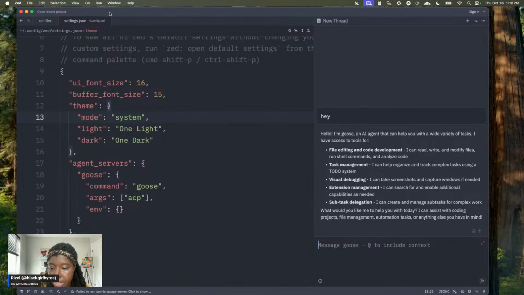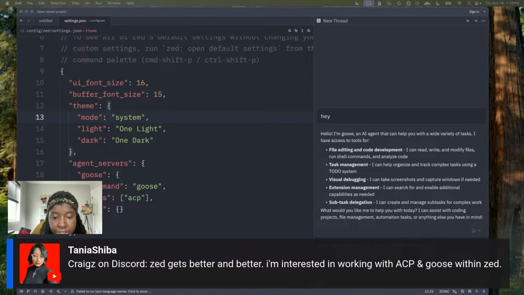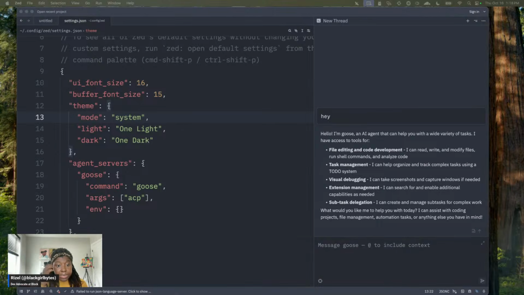Thank you so much for saying that. Craig on Discord said, Zed gets better and better. I'm interested in working with ACP and Goose within Zed. Yeah, I'm not privy to it. Let me know what's the cool stuff. Should I be switching over to Zed rather than VS Code and Cursor? I'm just used to it.